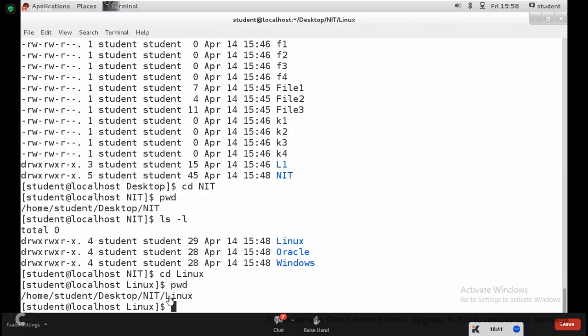To cd to the desktop, you should not give just the name. We need to provide the total path of the desktop. cd space dot dot slash dot dot. Check pwd. We went 2 directories back.